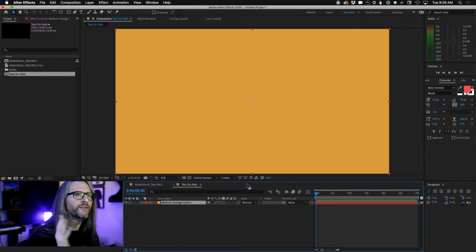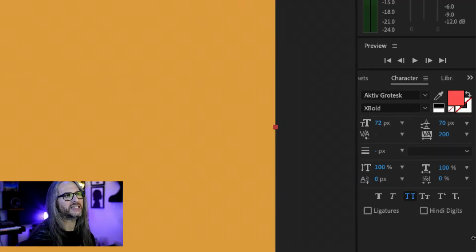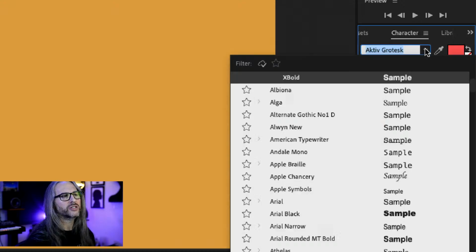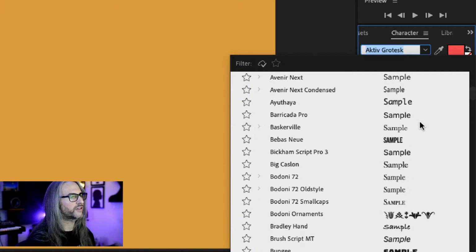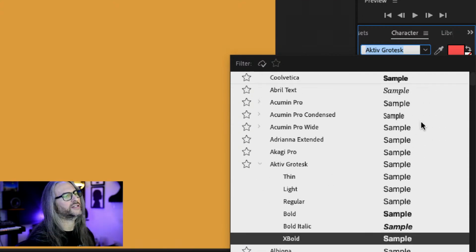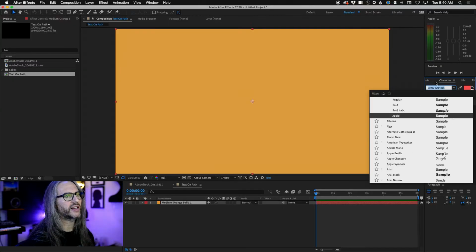Now before we start typing or doing anything with the text tool, I want to make sure that you have two panels open because you may need to make some adjustments in here. The first being the character panel. This is where you're going to choose your fonts. And if you notice, the font menu is very similar to the one that you have in Photoshop and Illustrator. So you can easily choose your fonts right there.